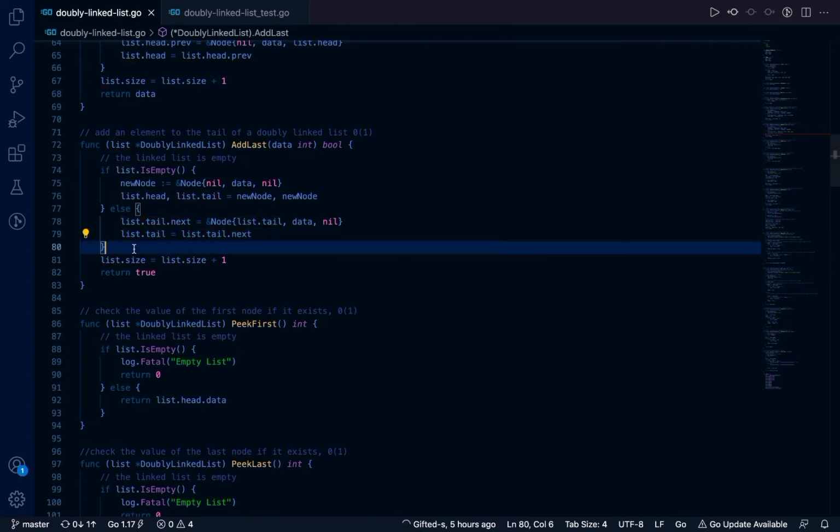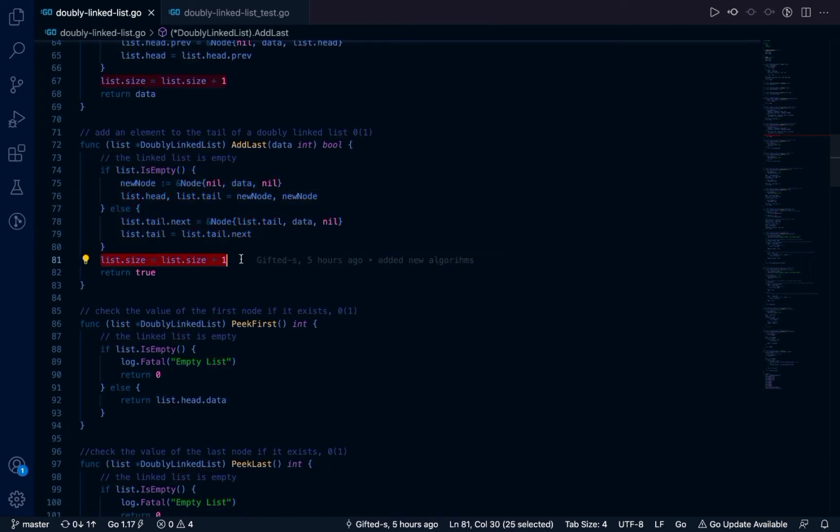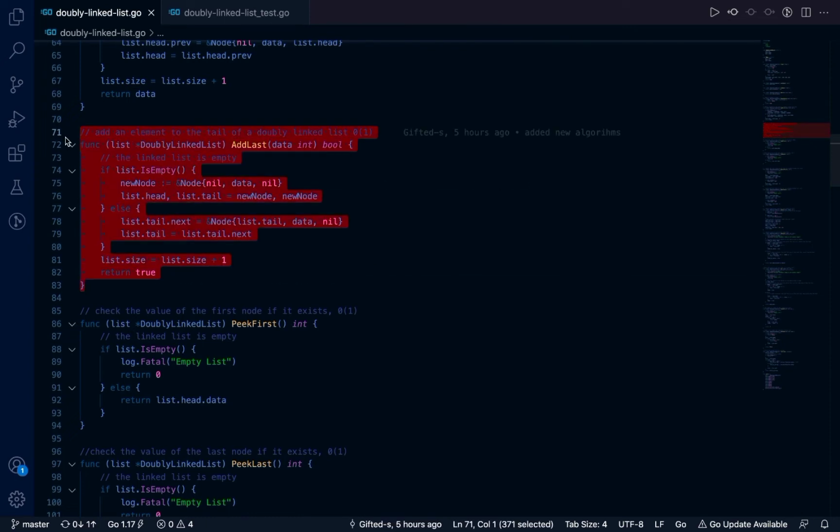After these steps, we've added a new node, so we're going to increase the size by 1, and that's what we're doing over here. Then we're going to return true, meaning that the addition is successful. So that's the function of this particular method.